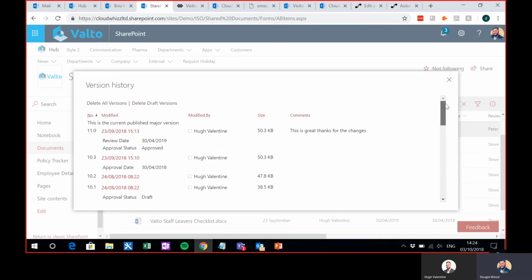So this makes it perfect for people who are following an ISO methodology. So if you've got an ISO accreditation such as 9001 or something like that, quite often the auditors like things like SharePoint because all the changes are easily traceable, and you get a nice audit trail in here of what's happened and when.